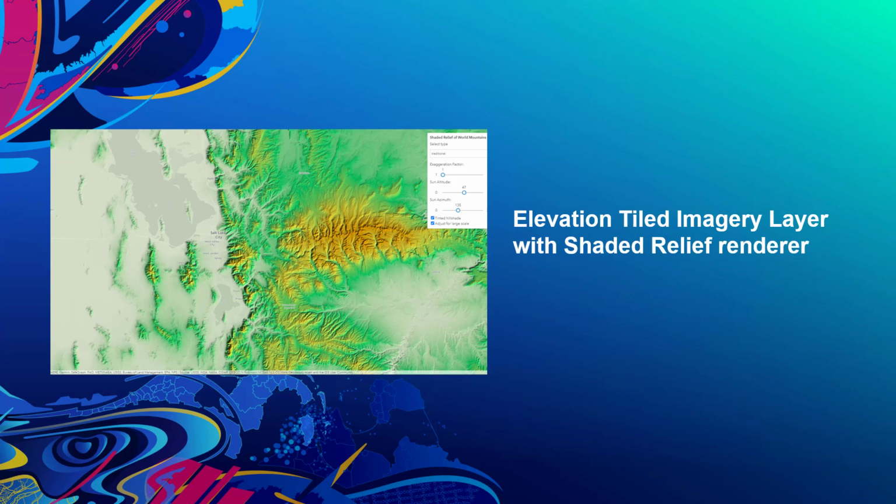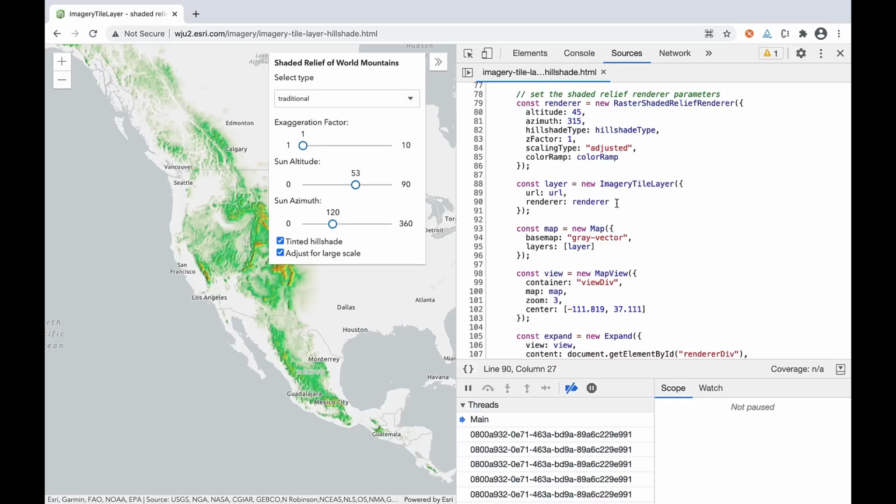We also have an elevation tiled imagery layer, in which each of the pixels inside the tile cache is a real elevation value. We're going to apply a client-side shaded relief renderer to adjust the appearance of this layer. To better support elevation data visualization, we introduced shaded relief renderer in JS API. It's supported by both dynamic imagery layer and imagery tile layer.